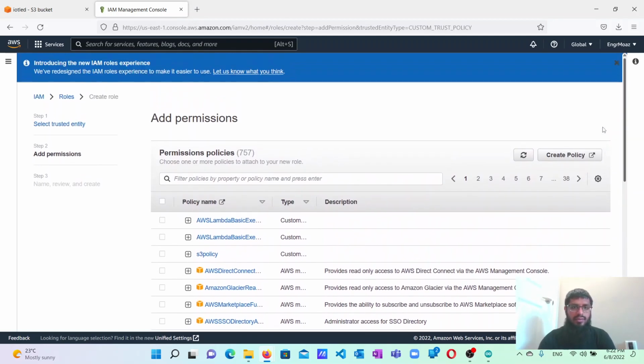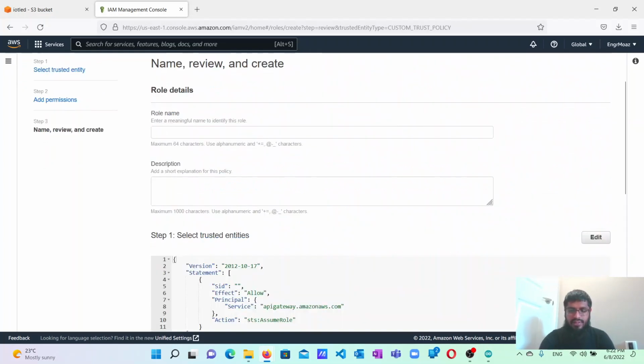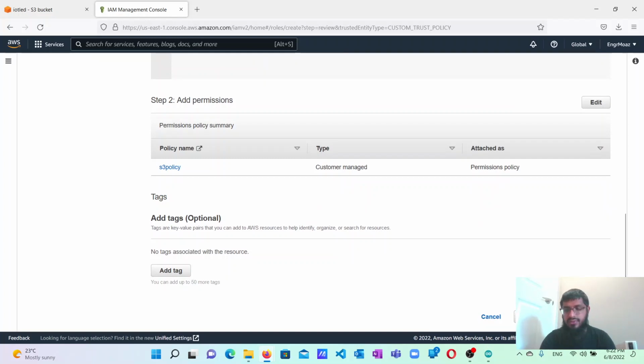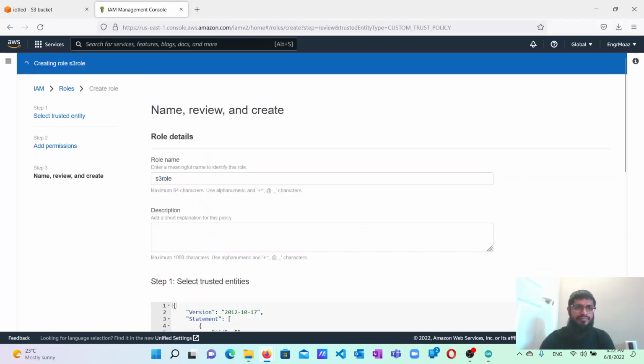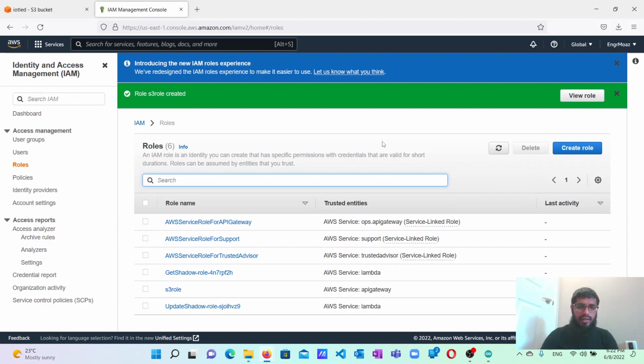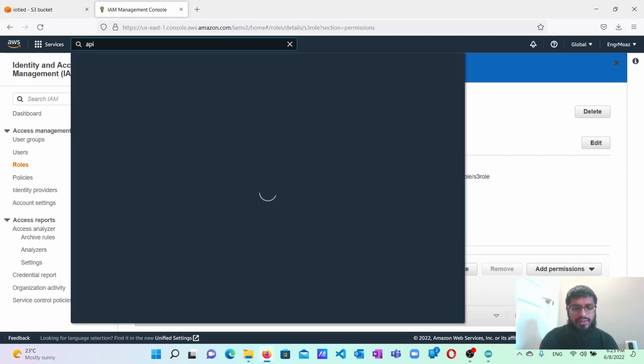Now we need to assign the policy to this role. We already created the S3 policy for it, so we'll select that and press the next button. Now we need to enter the name, so give the name S3 role. If you want to give a description, it's good to, but I'll skip it for now. So here we go. Our role, description and policies, everything is created. We are done with our IAM part. We just need to copy this ARN to use it later. So copy this, go up here and write API Gateway.